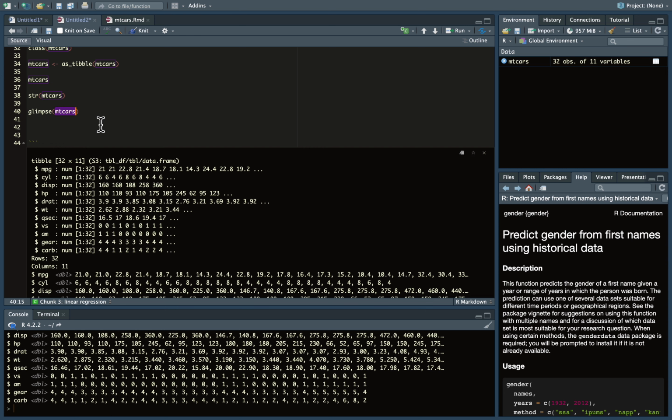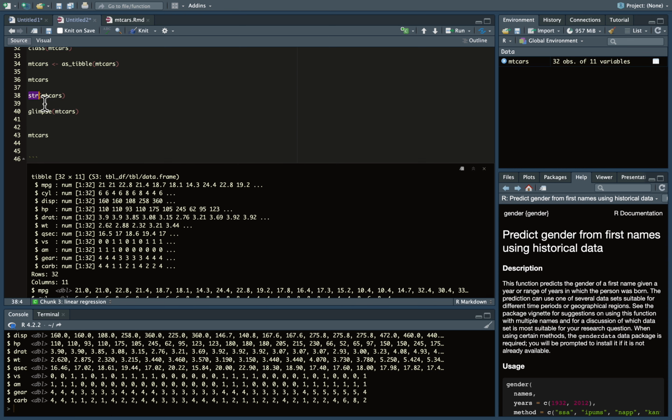So glimpse. The thing is, str, structure for data, was already taken, so you have to come up with a new verb, glimpse, from a new package, so R knows what it's doing. You can also call the packages explicitly by typing the package from which the verb came and using the two colons. That way, there's no ambiguity.